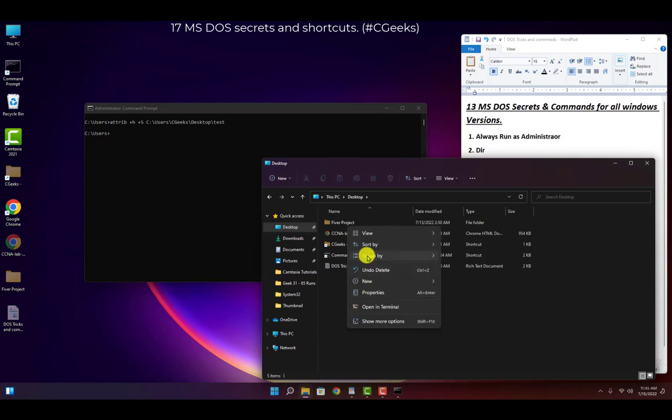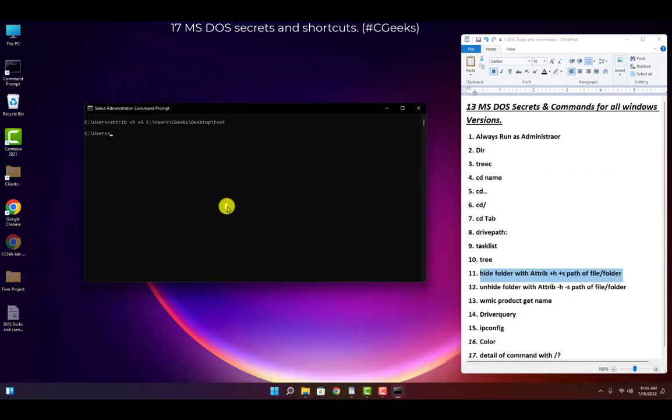If you simply hide by properties, you can see the test folder here. But with the DOS command, you will not see the test folder here. To unhide, we just press the up key again, then take the previous command for hide.